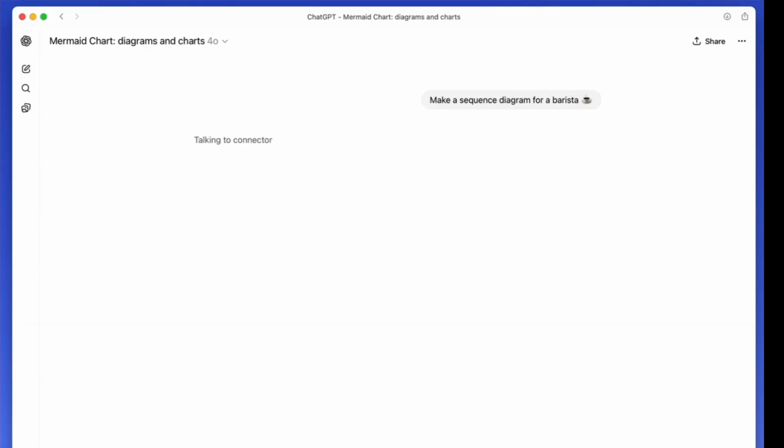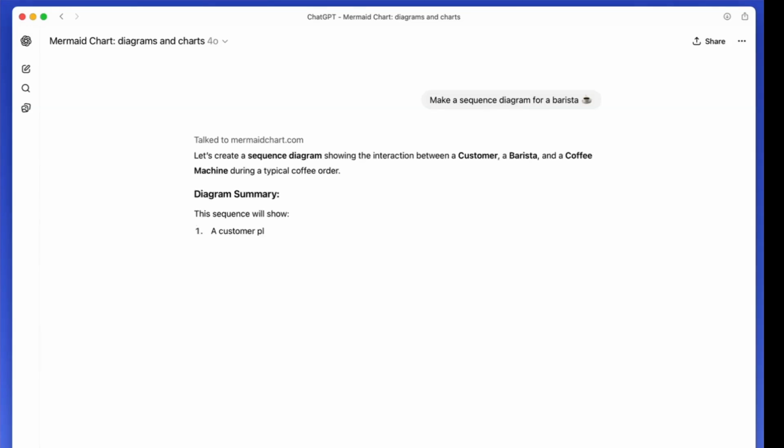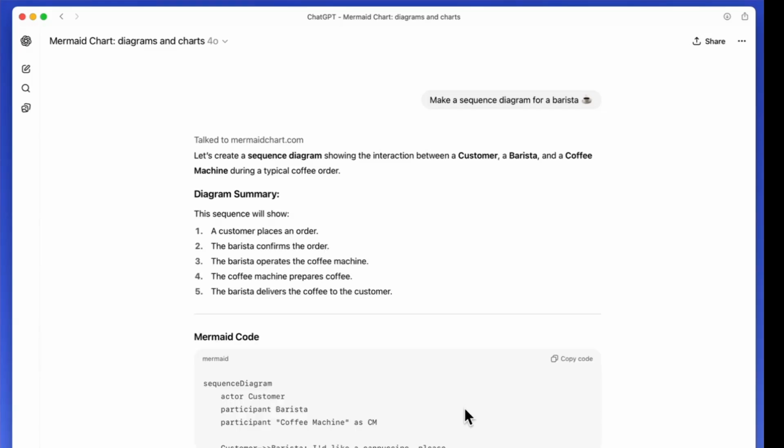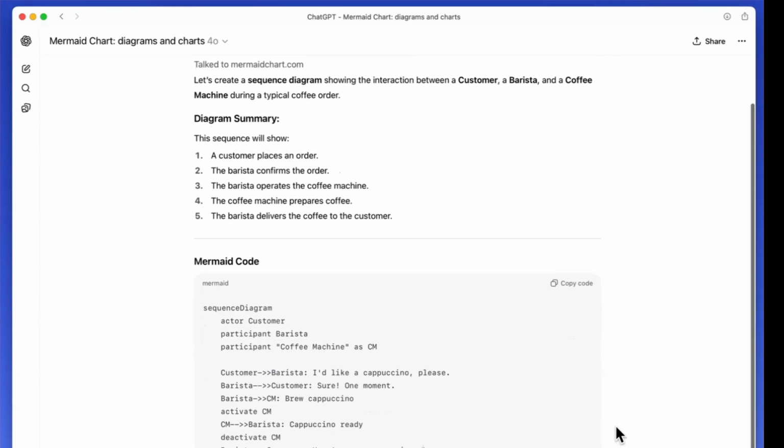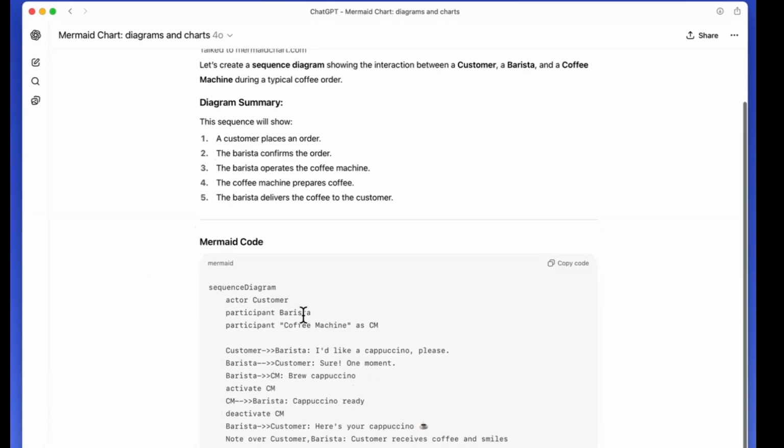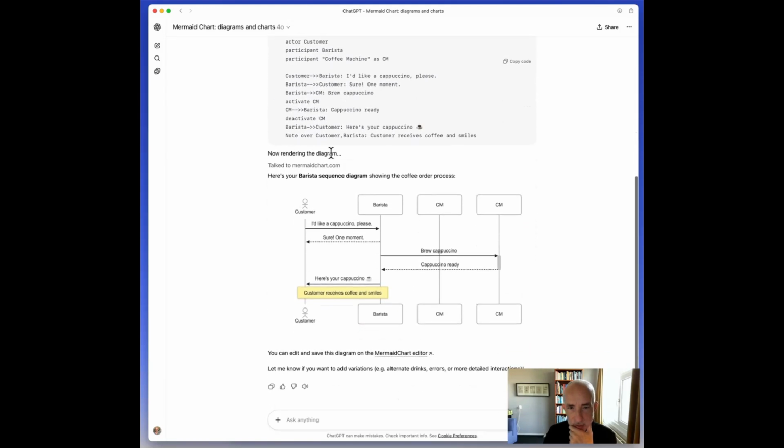So I clicked on a preset, and as you can see, it starts talking with Mermaid Chart. That's a provider of Mermaid script software. It's integrated in other applications as well, like Draw.io, I think in GitHub, in Notion. Now, as you can see, I get code for the sequence diagram, and then it starts rendering the diagram. It gives me a nice overview of a customer talking to a barista and ordering a cappuccino. And the CM is the coffee machine. So this gives you a bit of an idea what you can do.